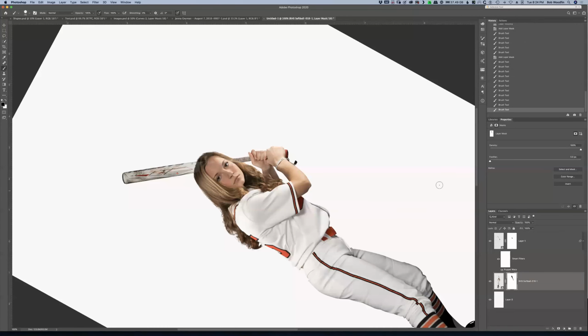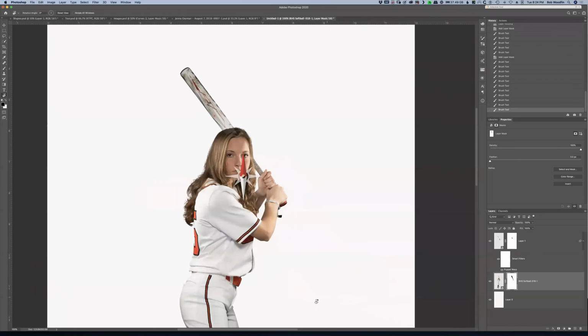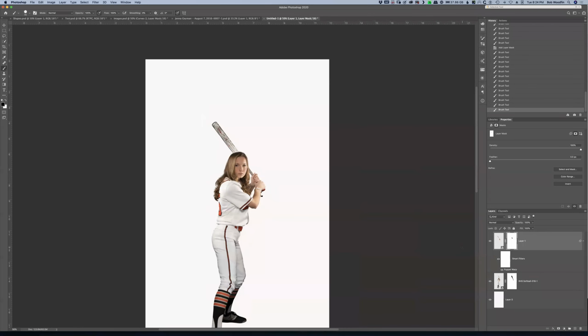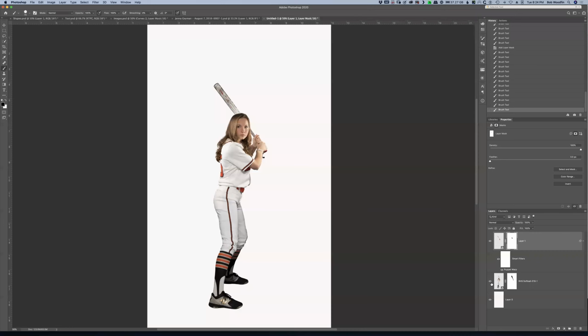Okay. And there's a little bit more of the bat there that I need to get rid of. Right there. So there we go. So now she has the bat behind her head. And all I did was pivot it off of this wrist right here and turn it so that it looks like it's more behind her head. So pretty cool, huh? Yeah.